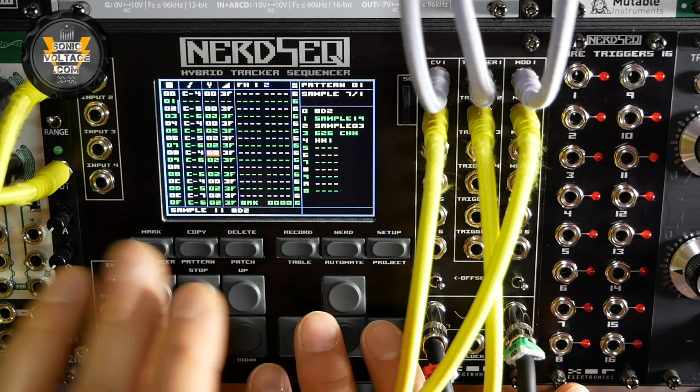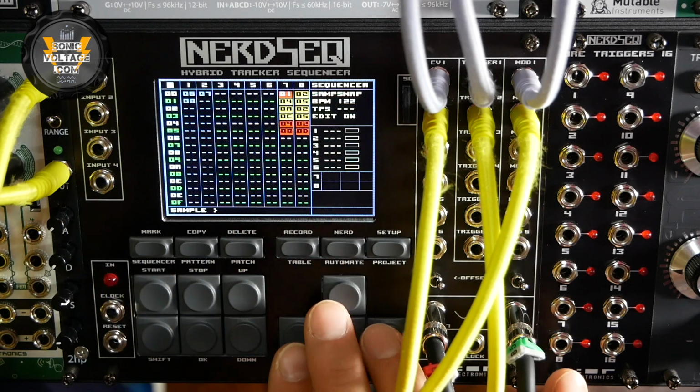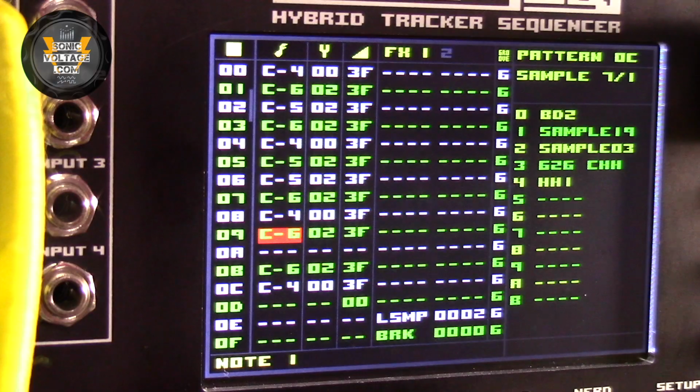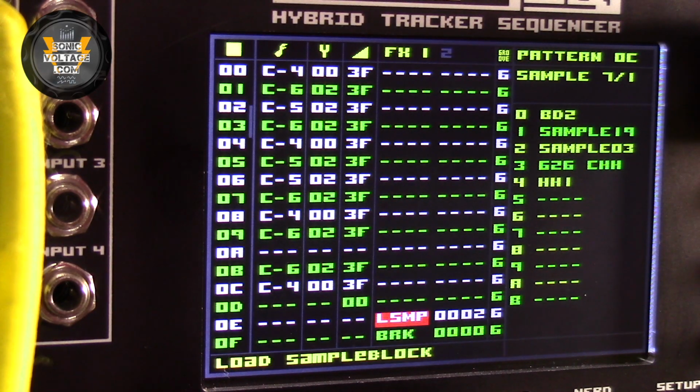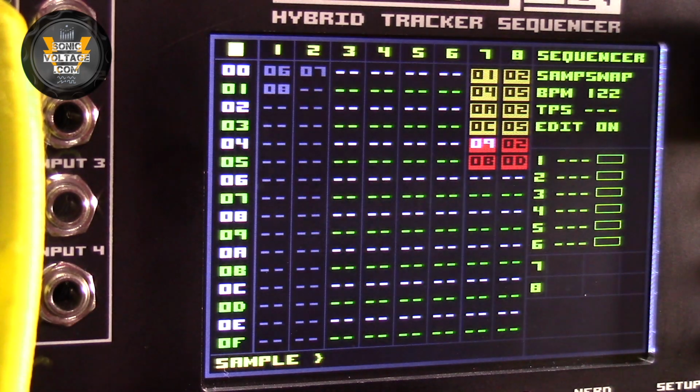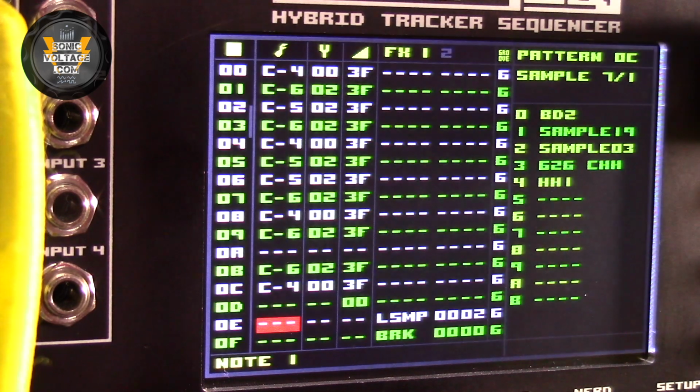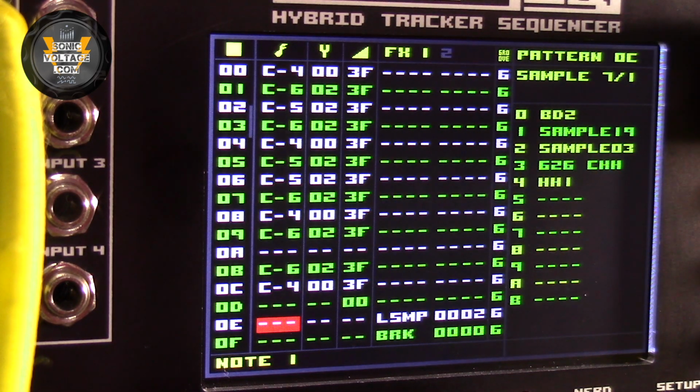These, by the way, are the samples that come with the SD card with the NerdSeq. And at the end of this pattern, I added this command to load sample block 0, 2. Now, you could just do it at the beginning of the pattern, but what I noticed is that it's much cleaner if you do it whenever you have fewer or no other sounds and other samples being triggered at the same time.